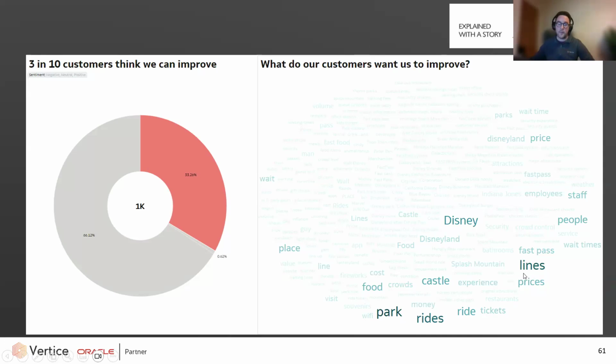So we've got lines, could be a problem. It might be that they're queuing for too long, which is where this fast pass comes in. So you start to draw these calls to action in terms of what we can do to make those changes to help improve that experience.